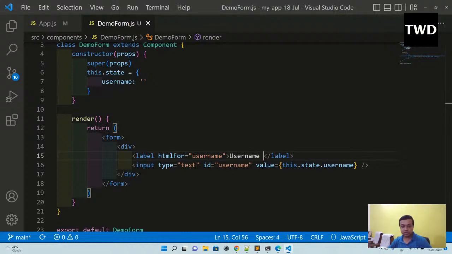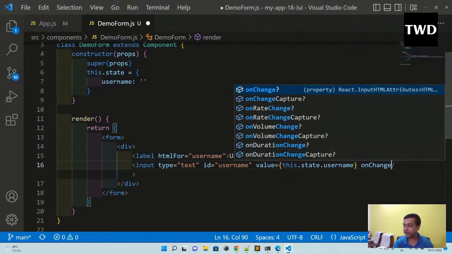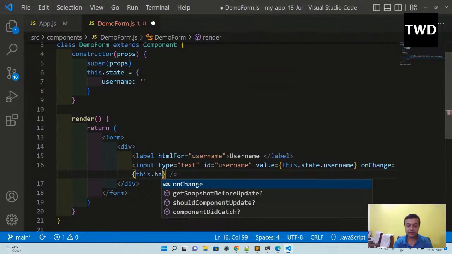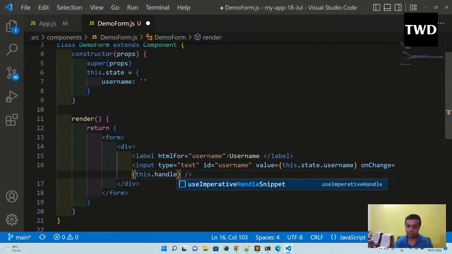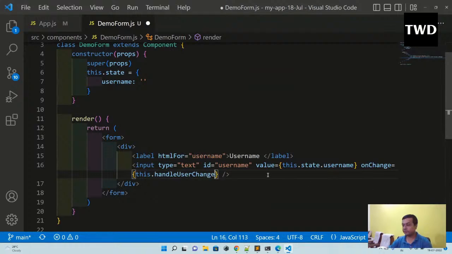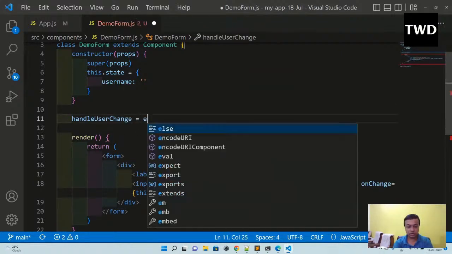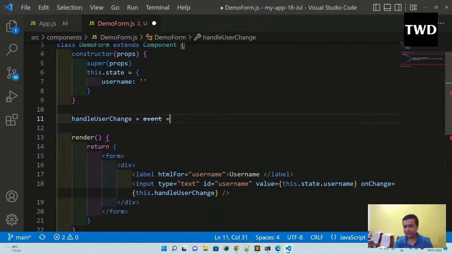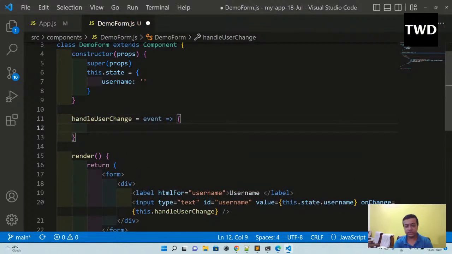So what we need to do here is add an onChange handler. onChange is equal to this.handleUserChange. Then handleUserChange is equal to e, the event, whatever I can name it. I will make it an arrow function, or else you all know this issue which you saw yesterday.